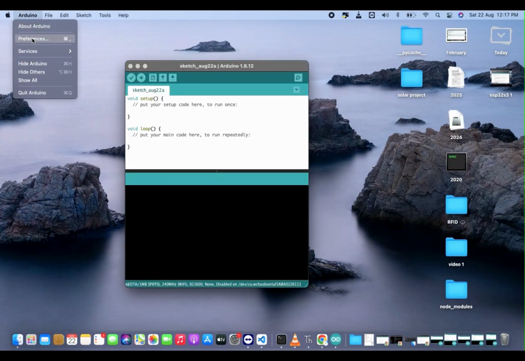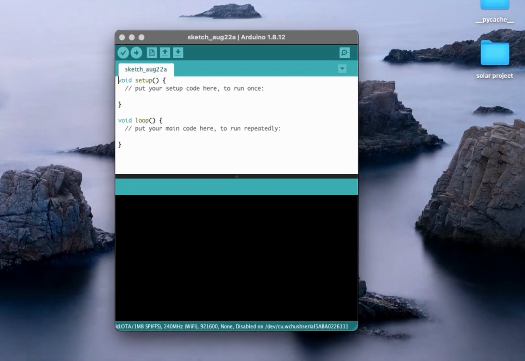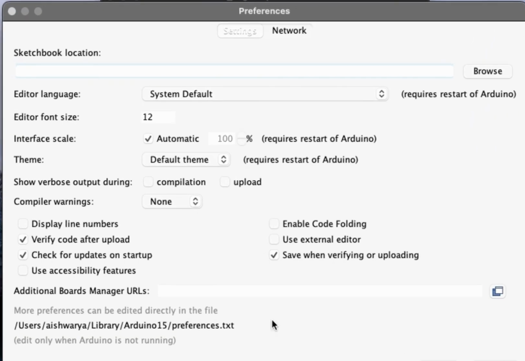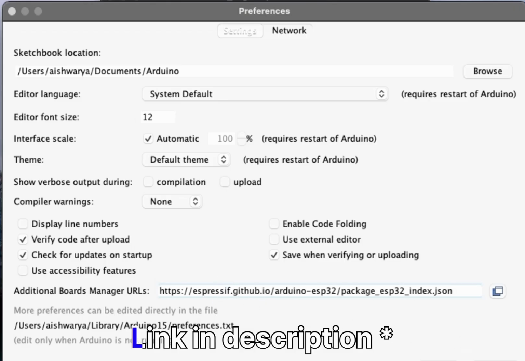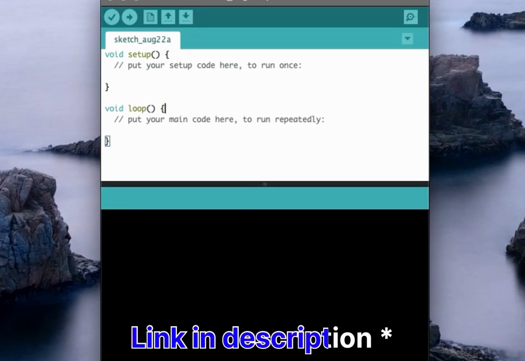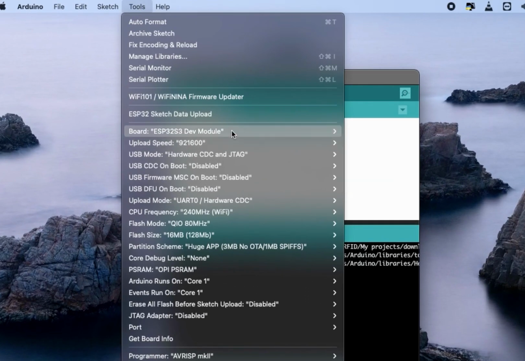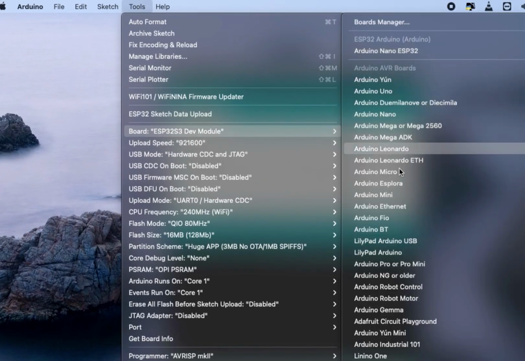First, click on Preferences in case you don't have ESP32 board installed. And here you will see the preference board and you will have to click on Additional Board Manager. In case you need these links, all the detailed stuff will be given in the link description below. So after that, we have to click on the tools and select the appropriate board.